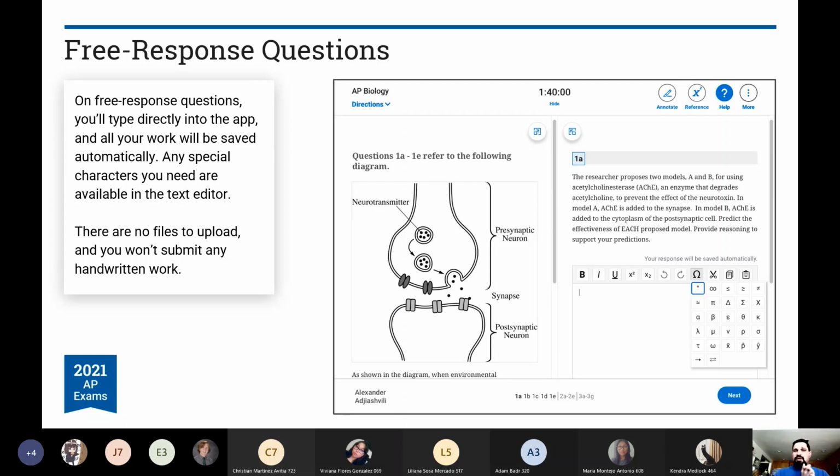On free response questions, you'll type directly into the app, and all your work will be saved automatically. Any special characters you need are available in the text editor, so you'll have different math symbols and such that you can use. There are no files to upload, and you won't submit any handwritten work.